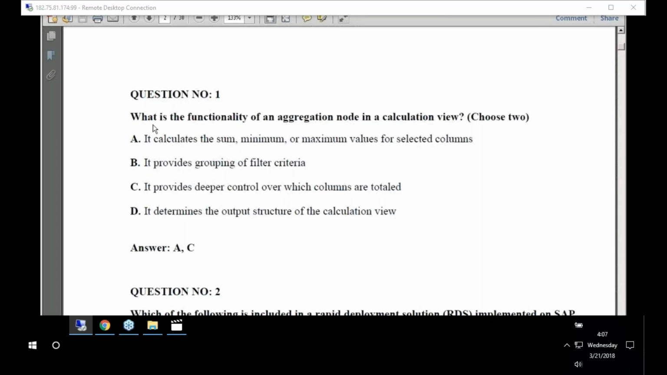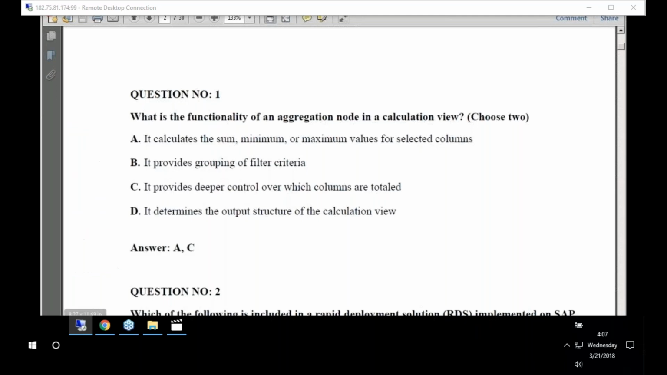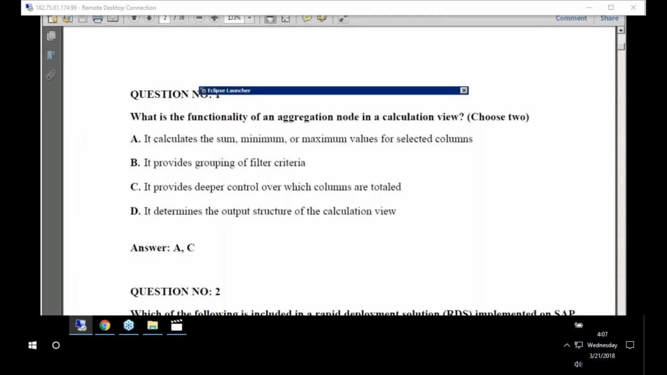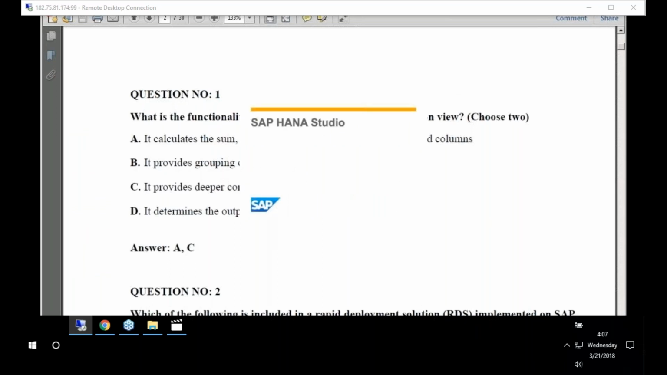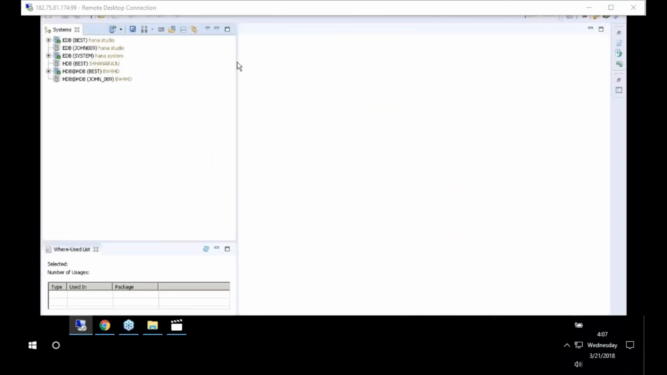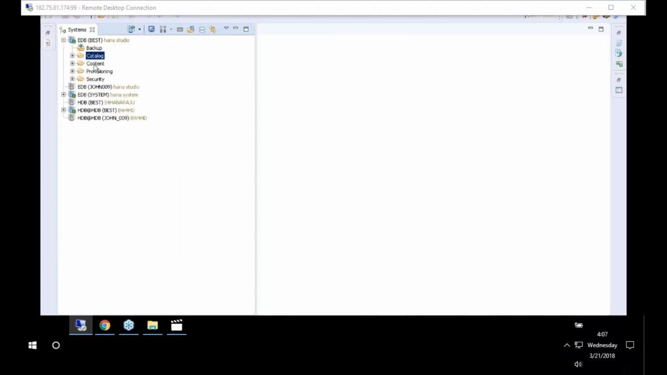So let me log into the HANA Studio. Once we log into the HANA Studio, click OK. Expand the system. Here you have catalog and content. Let us expand the content.